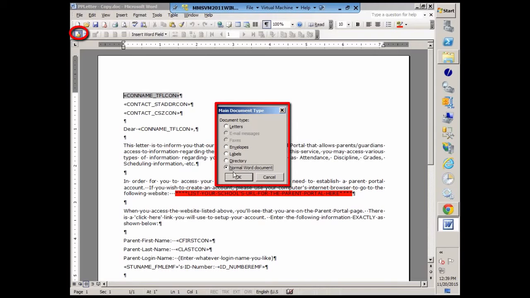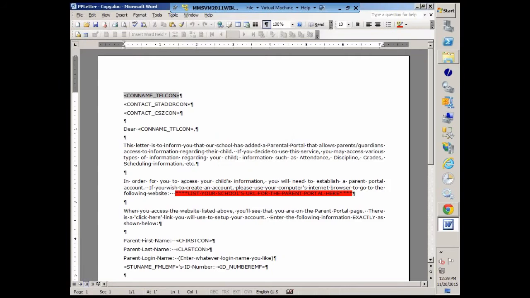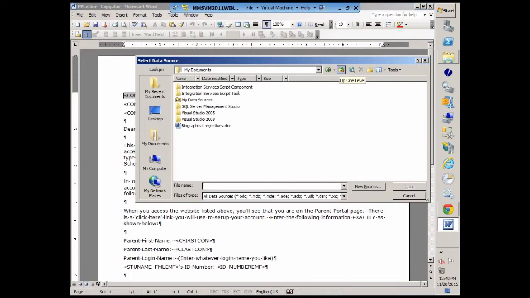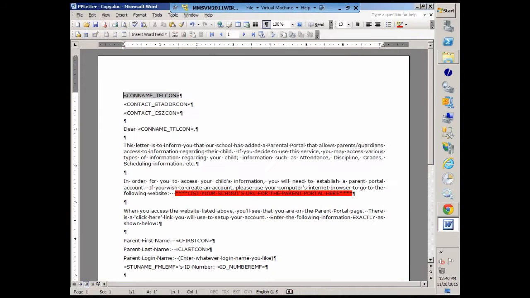For this example, I used a normal Word document. So I'm going to click OK. And now I need to locate that data source file. So I'm going to click on Locate Data Source File, and I am going to go up, and there we go. There's the CSV file that I just created. I'm going to click Open.